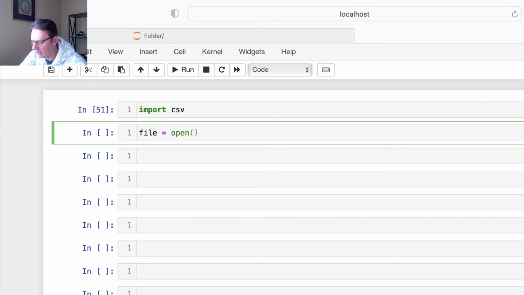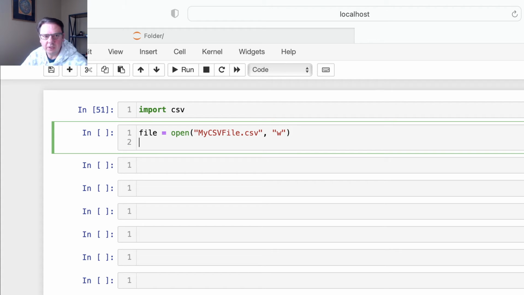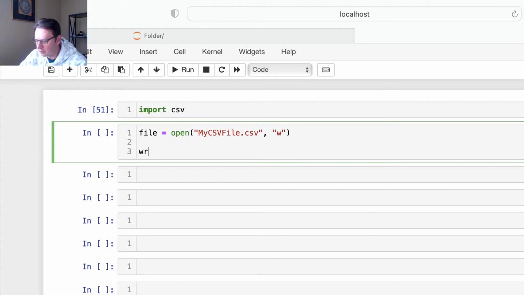So here I have to come up with some kind of file name. I'm going to call it my CSV file dot csv, and then I'm going to use that mode A. All right, oh man, I'm sorry, A stands for append. We're going to use w.